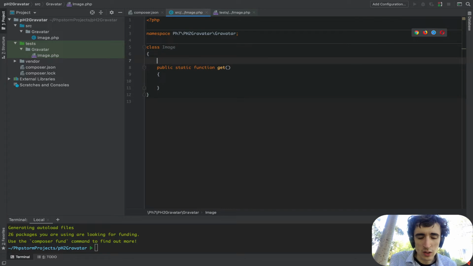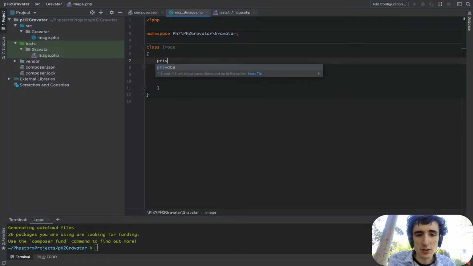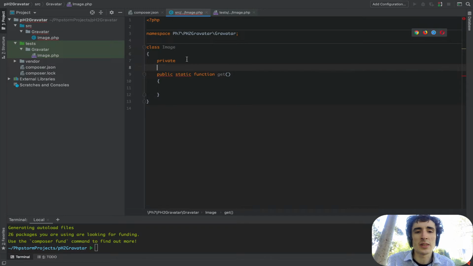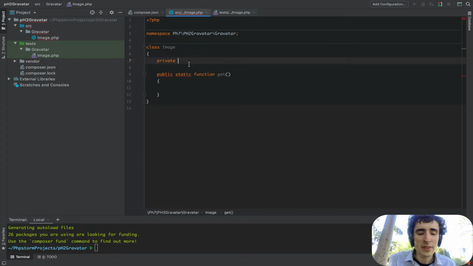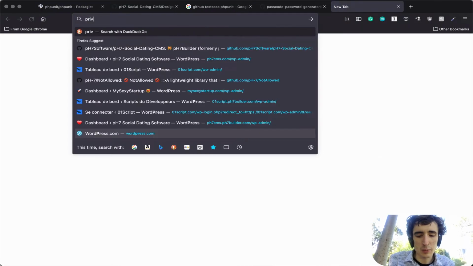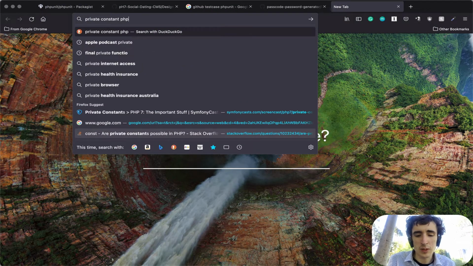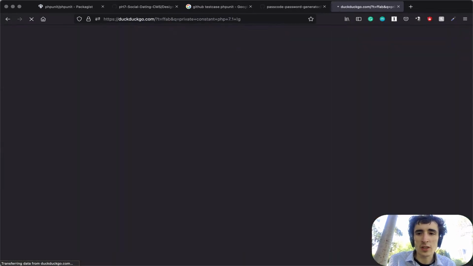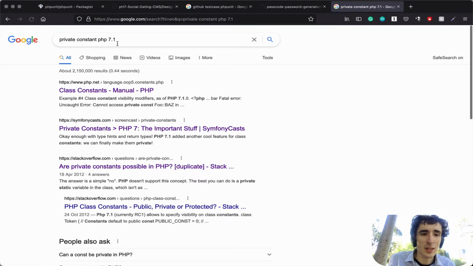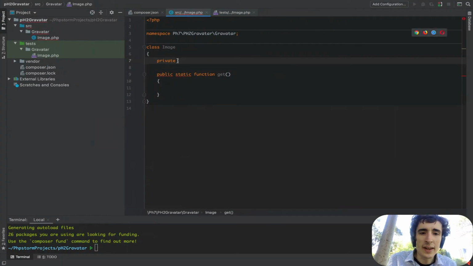And I will also store them in a private constant. So private constant is available since PHP 7.1, I think. Let's have a look. Private constant PHP 7.1, but I think so. And private constant is nice. It's like private attributes. If you know class constants visibility modifiers as of PHP 7.1, so yes. And private const, it will be Gravatar URL.